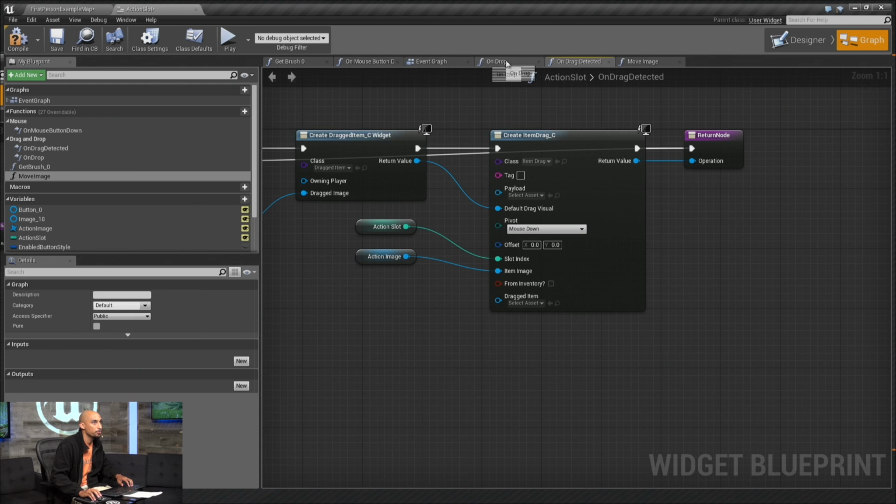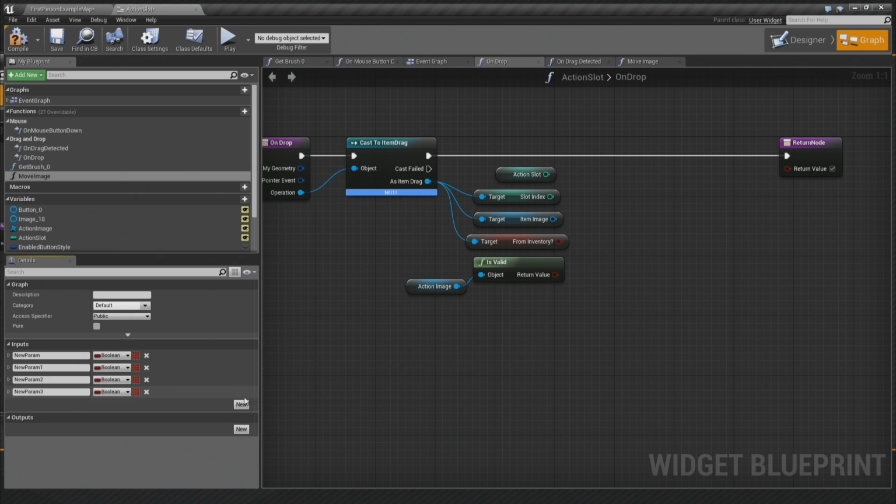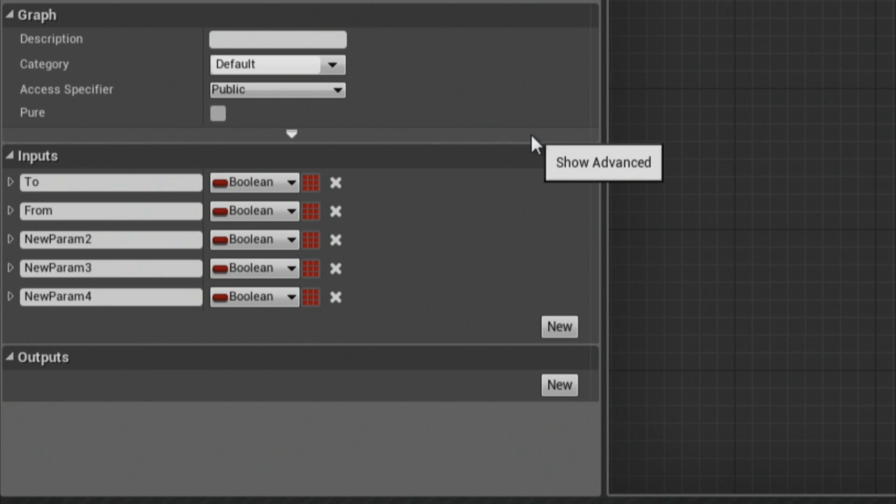It's going to have quite a few inputs on it, actually. If we go back to the on drop, we're going to need inputs for all of these here. So we're going to create some inputs. We're going to need 1, 2, 3, 4, 5 inputs. Let's just run right through these down the list here. We're going to need to know where we're going to, so we're going to first call this one to. We'll come back and set the types in a moment. Where are we going, or where are we coming from? So where are we coming from?